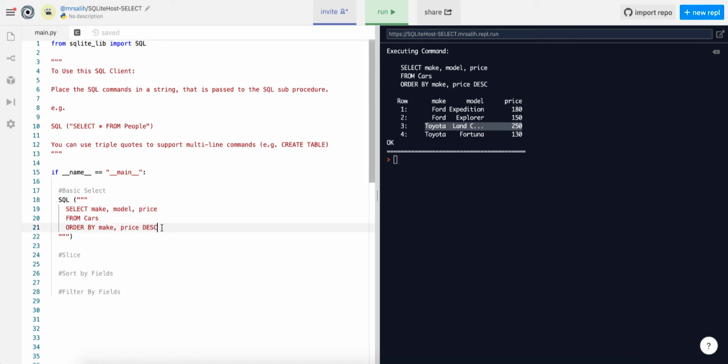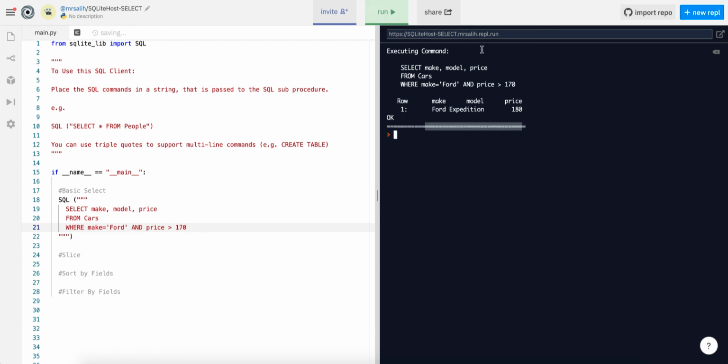Finally, we'll just look at filtering. So if I decide I only want to look at Ford cars, I'm going to say where make equals Ford. When I run this, now I can only see the rows that match this criteria where make equals Ford. So Ford Explorer, Ford Expedition, 180. I could also say, for instance, I want to look at all Fords where the price is greater than 170, and then I've only got one Ford there.